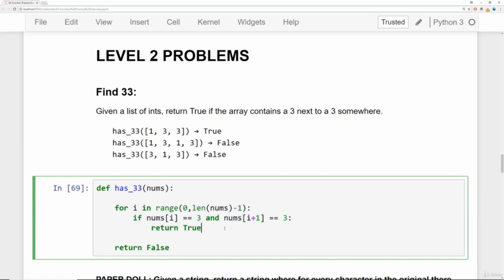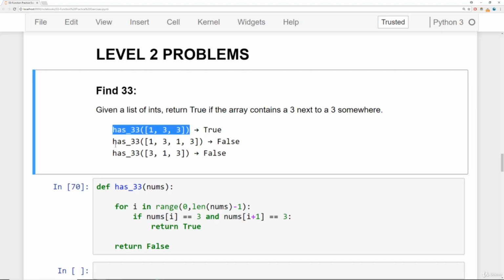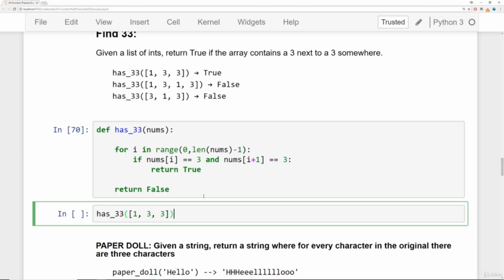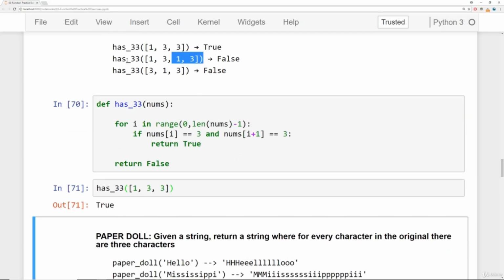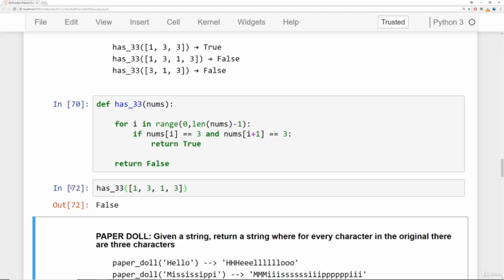If we go through this entire for loop and we never execute this return statement, then we know there are no 3's together and we'll return false. So let's run this and check it out. We're going to copy this, paste it here, run that, and we get back true. Let's check one of the false ones, see if it also works. Put that in, run it, and we get back false.